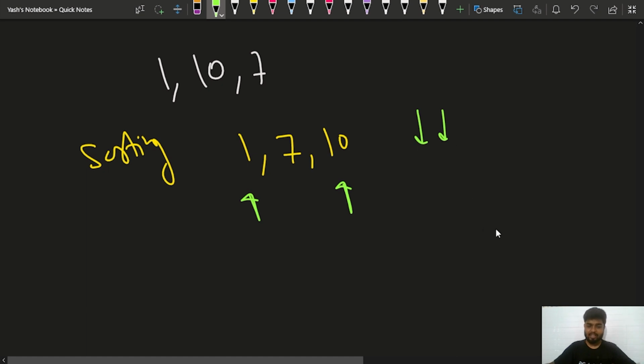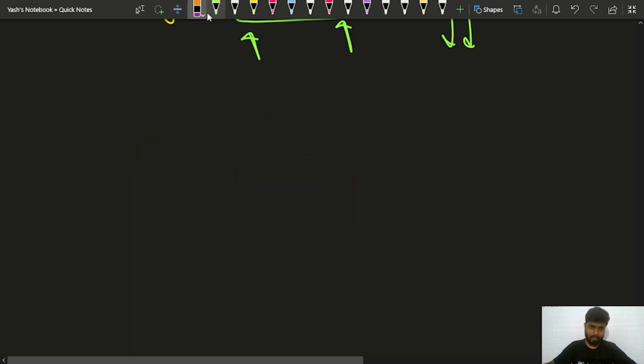So in this case what we can easily observe is that, first of all, sorting is kind of required if we try to minimize the difference. If we try to minimize the difference between the largest and the smallest, then we can maybe get to some conclusions. Apart from this, let us say that we have been given 1, 7 and 10.